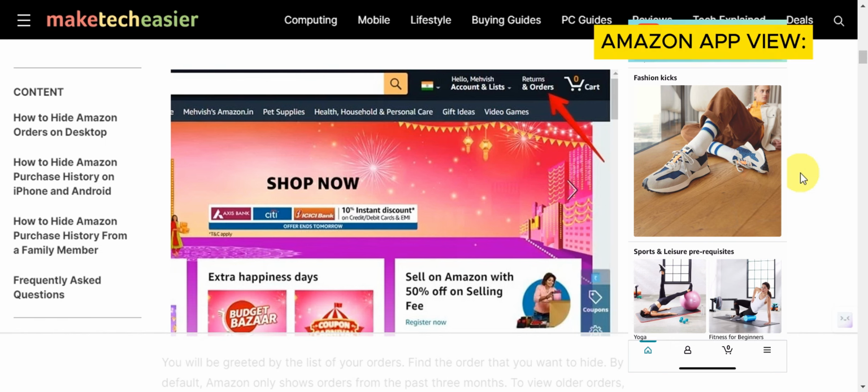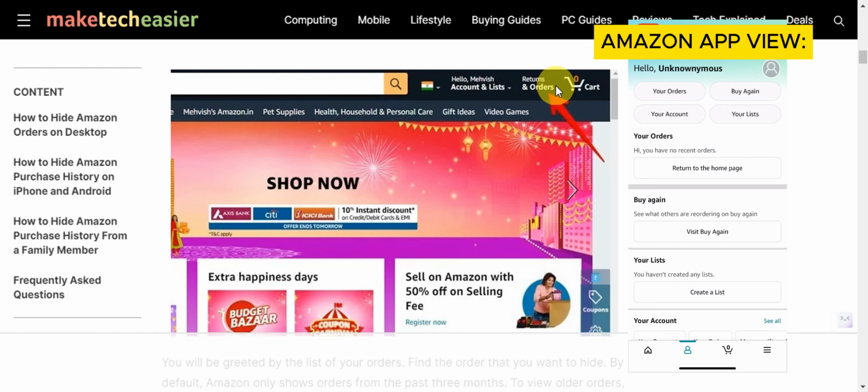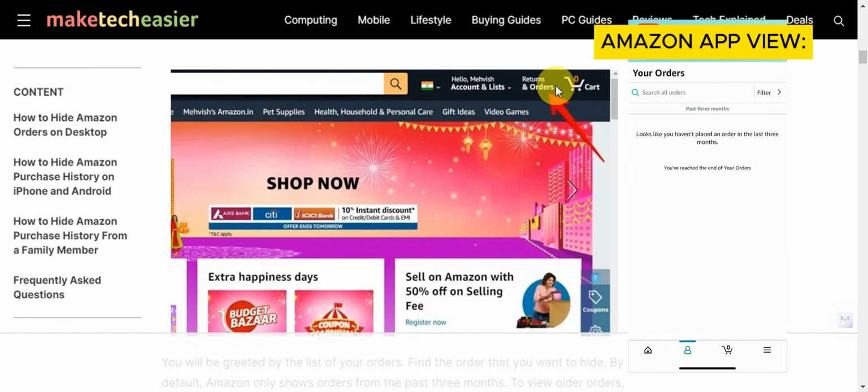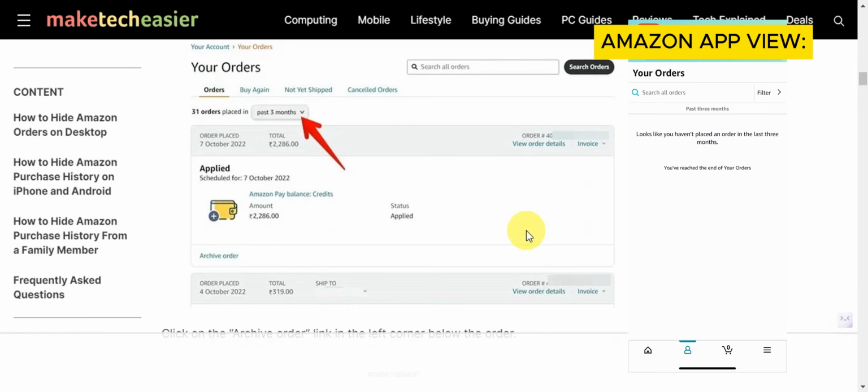For you to be able to do that, you'll just need to go ahead and head to your orders. Click on Returns and Orders on your account if you're using the website. But here on the mobile phone, just click on the profile icon at the bottom part. Once you click on that, you should be able to see your orders in there. Click on that one and you should be able to see all of the orders that you have on your device. As of the moment, I don't have one on my mobile app.